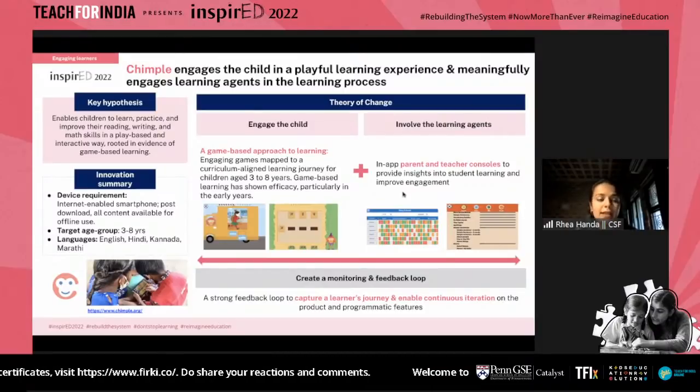One, they engage the child in a game-based learning experience. So they have a set of games that are aligned to curriculum to help the child actually learn. And two, they also involve learning agents very meaningfully, which brings together my whole presentation in some ways, in which you can leverage parents, you can leverage teachers to help the child learn. So they have insight into how the child is learning, how the child is performing on these games. And I'm also able to assign specific activities for the child to do.